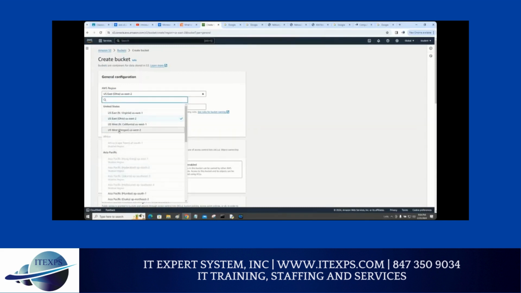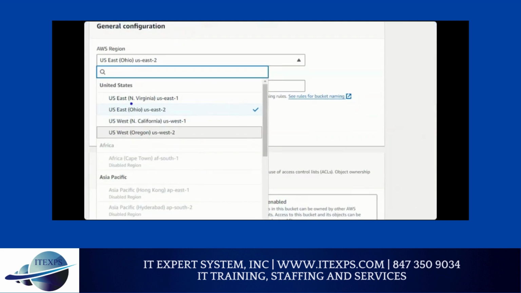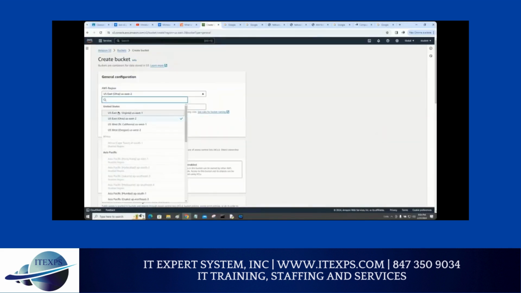Now let's create a new bucket. So this time create a bucket. And in this bucket, we are going to change the region. I'm going to select Virginia. You can see here, Virginia is here. You can see that, yes or no? Yep. So I'm going to select Virginia. Make sure you select Virginia.